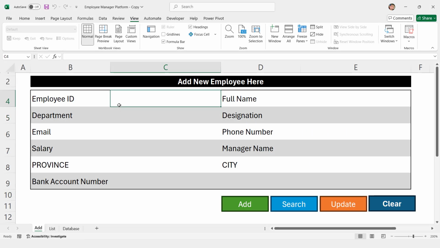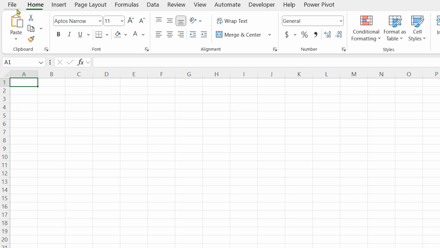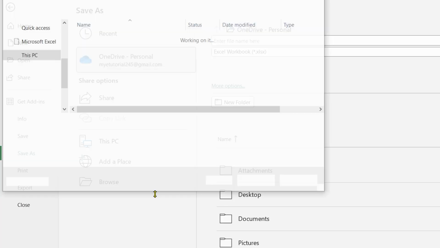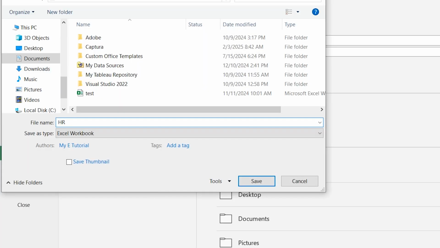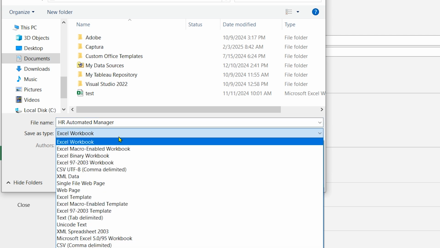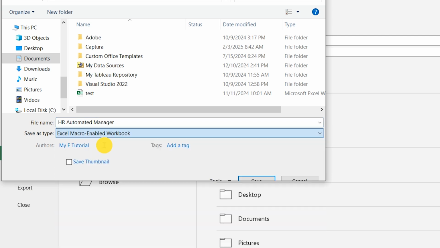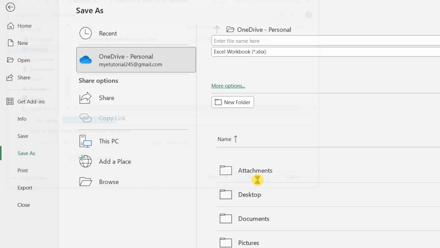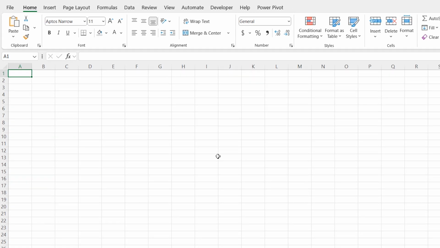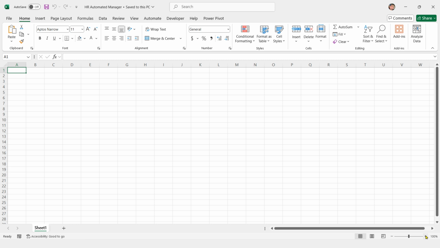Press Ctrl+N to open a new workbook. Go to File, Save As, Browse. Name the file My HR Automated Manager. In the Save As Type drop-down, select Excel Macro-Enabled Workbook. Make sure to save the file this way. Otherwise, the macros will not work.